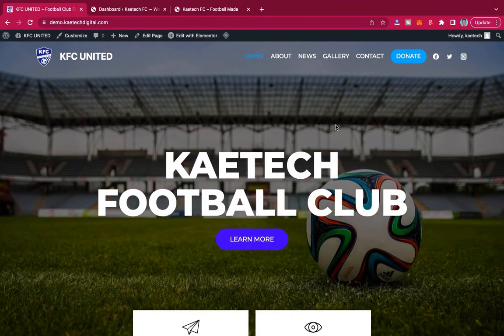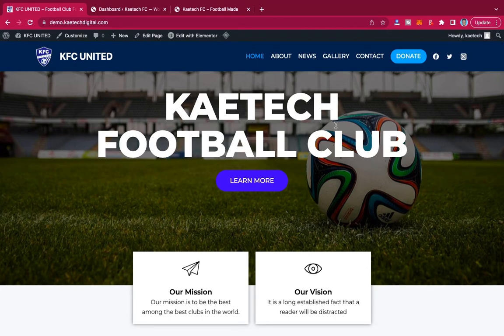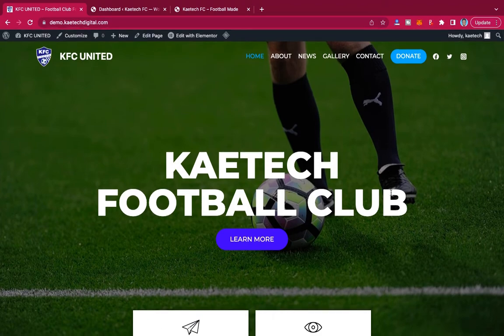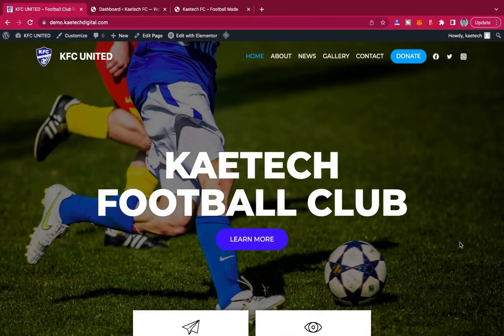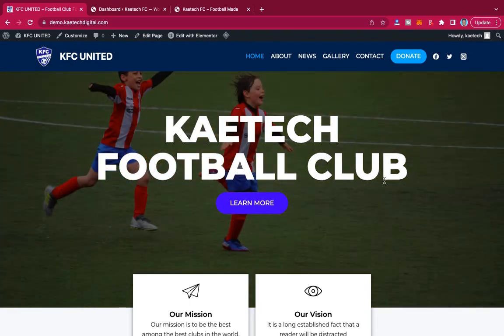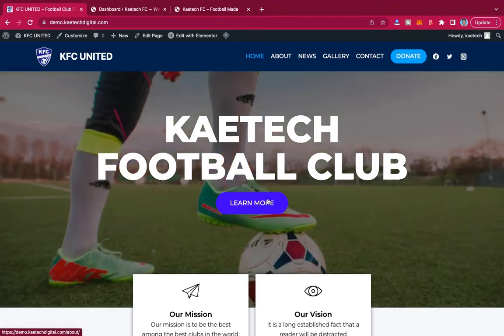And then as you can see, if I scroll, there is a sticky header which also comes, and then we have the hero section over here, which is a slider which changes, with Kitech Football Club written on it. And if you want to learn more, you click here on the button, which will send you to the about page.